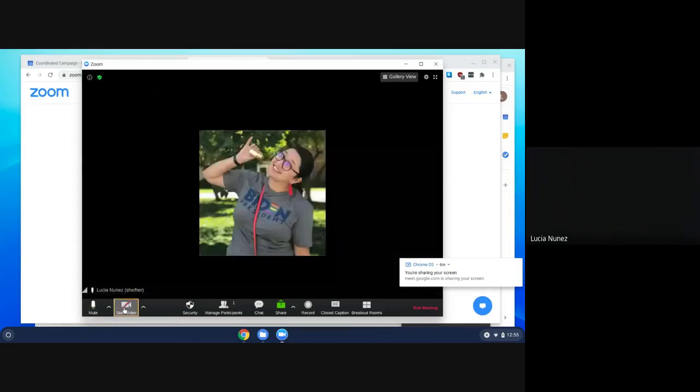Here you can mute and unmute yourself. You can stop video or resume video. If you stop video, it'll show your profile photo that you added. The reason it's not showing a video is because I have a black screen protector on, so my screen is just black.